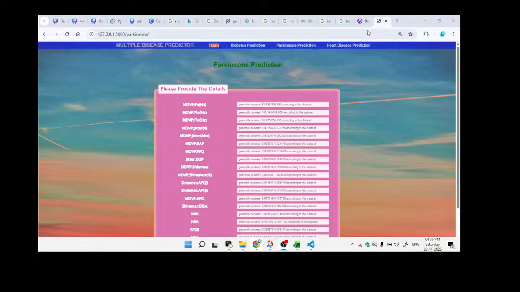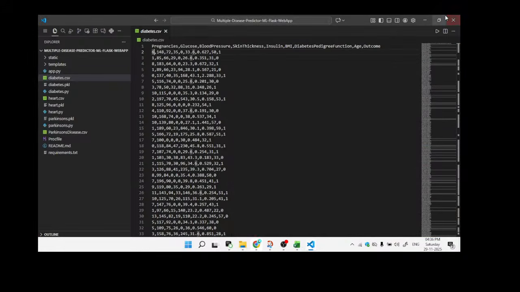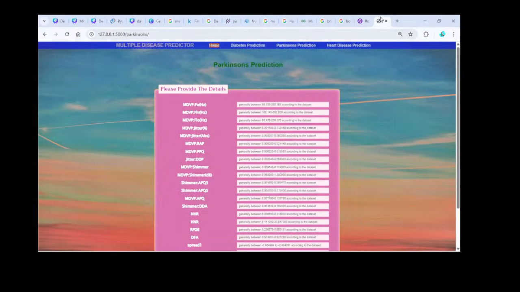Basically this is a machine learning project. In this machine learning project, we are using Excel and CSV files. Excel and CSV files we use for machine learning projects.